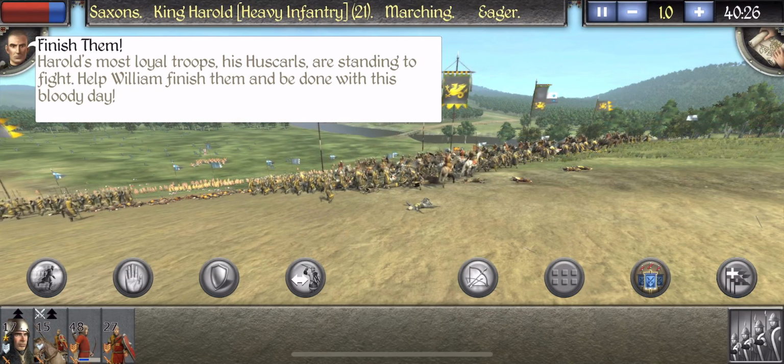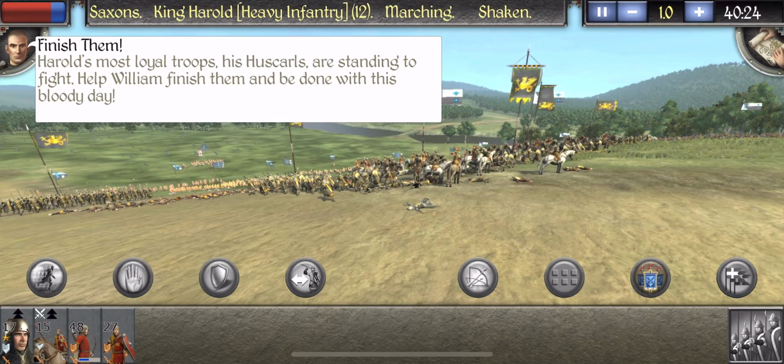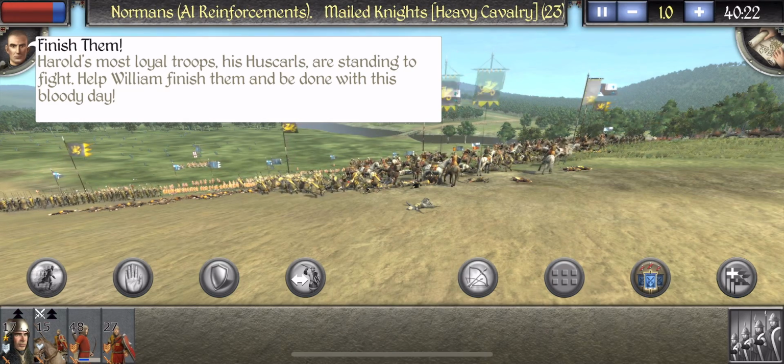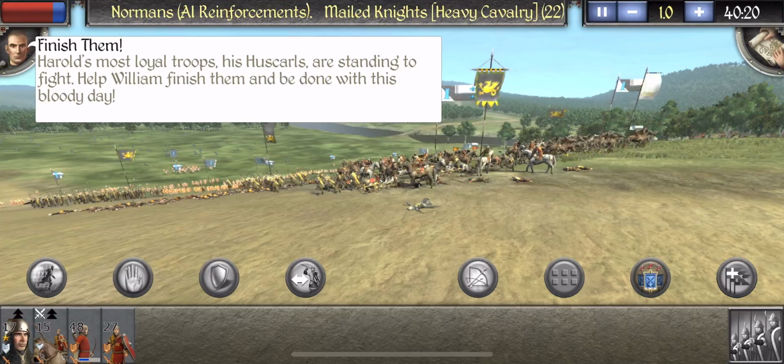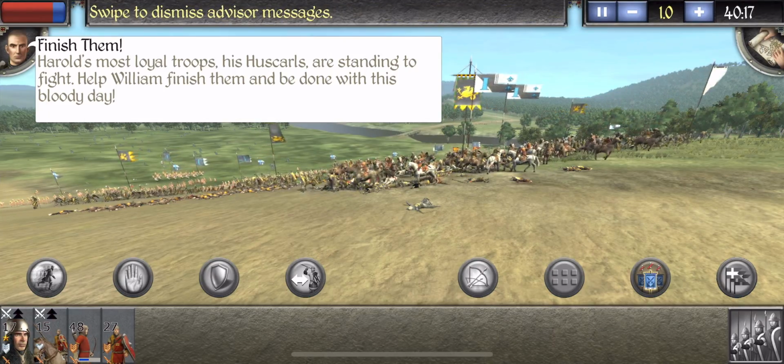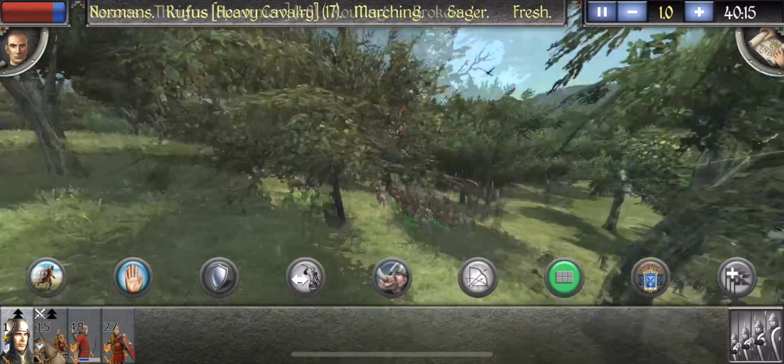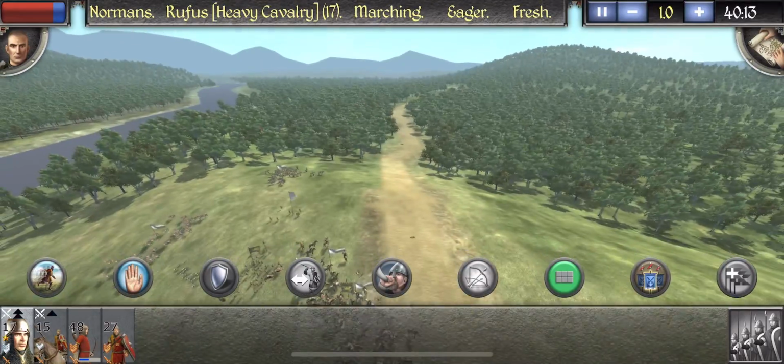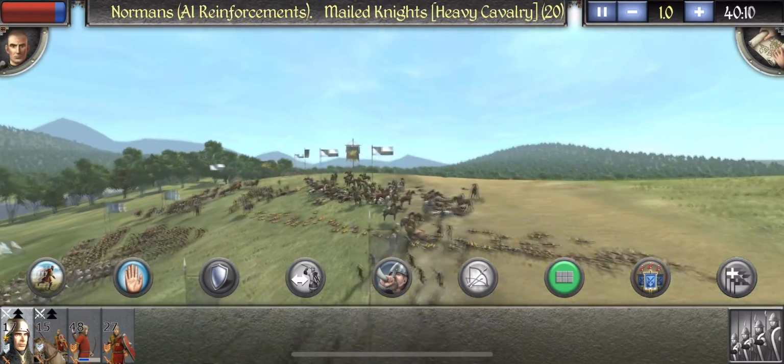And it is very true. The huscarls stood to the last man. Okay, so I need to help you finish them. Yeah, okay, how am I going to finish them? You gotta let me take back control of my guys. I'm going to finish them. Alright, I assume they're up here on this wall.